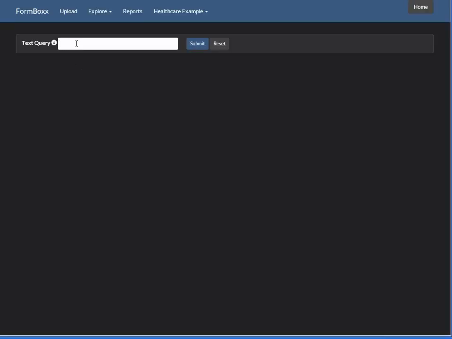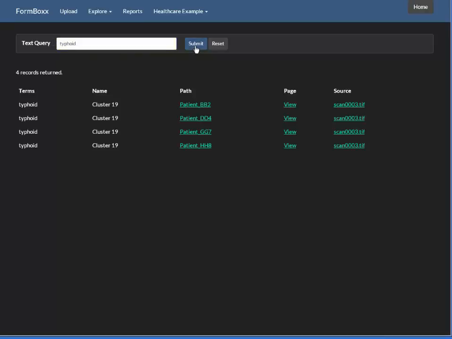And FormBoxx will search across all of your documents regardless of what directory they're in. So in this case, we'll use the string typhoid. You can find more information about the text query capabilities using the I button. By clicking on search, it rapidly retrieves all of the forms with the string typhoid in it. And you can see that there's a single cluster 19 that contains all the forms, despite the fact that they're across 4 different patients.